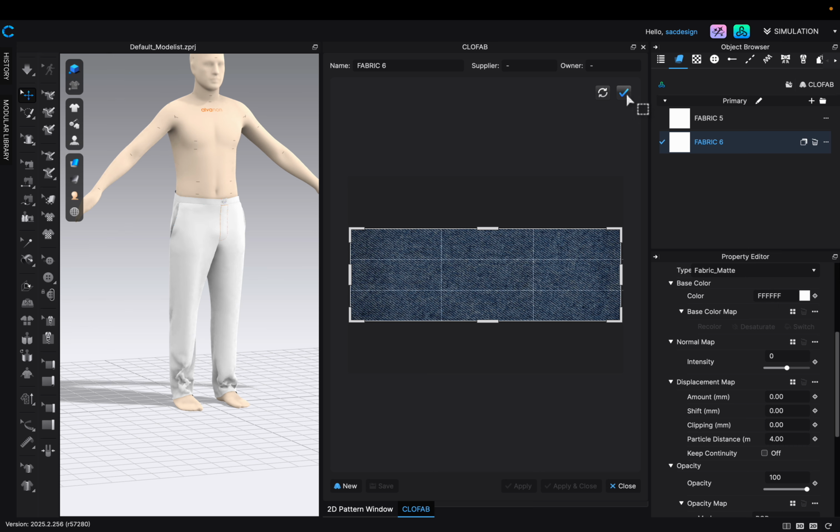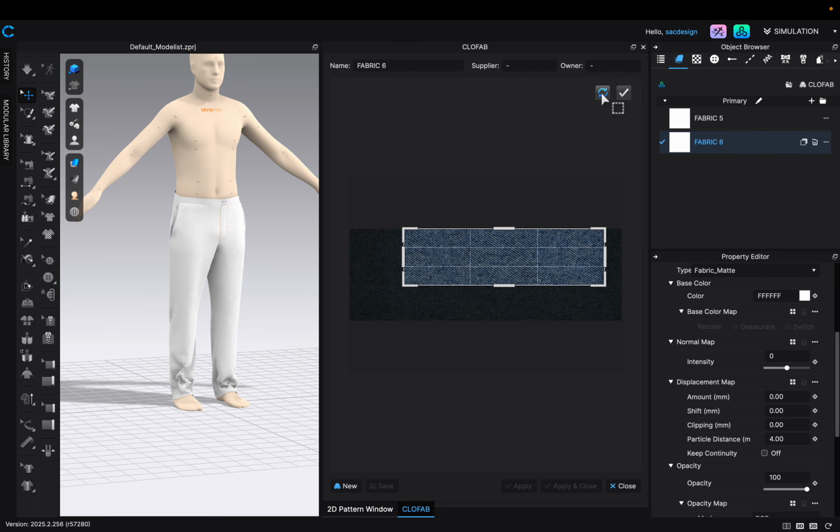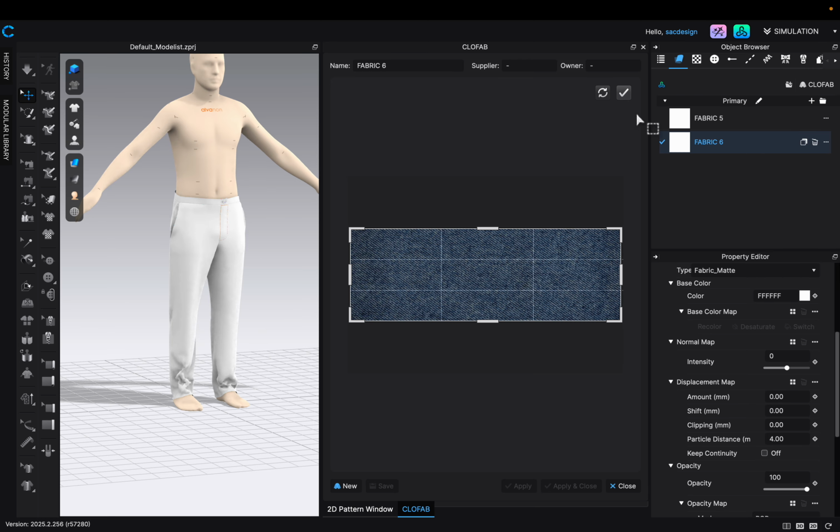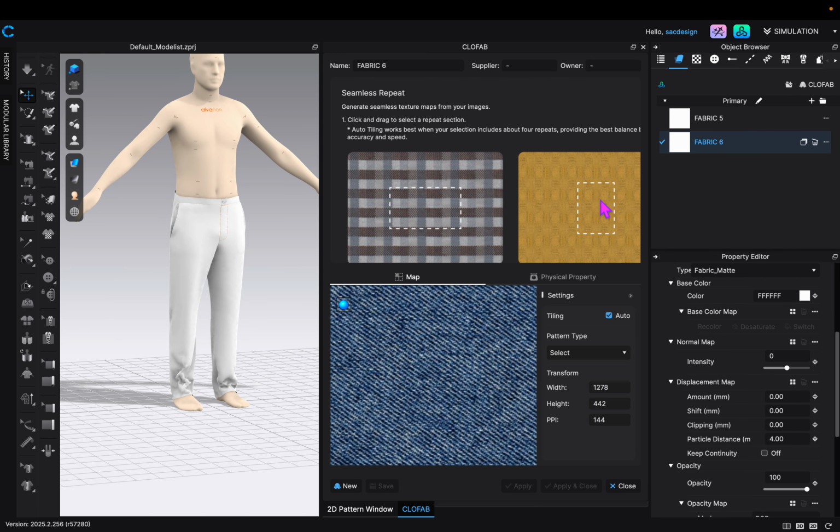Okay, and then you can crop it if you want, but I'm going to go ahead and just say okay. It's going to put this in repeat for us. It's going to try to help us do a smooth repeat. So we have to choose pattern type, and I guess we'll try plain irregular.